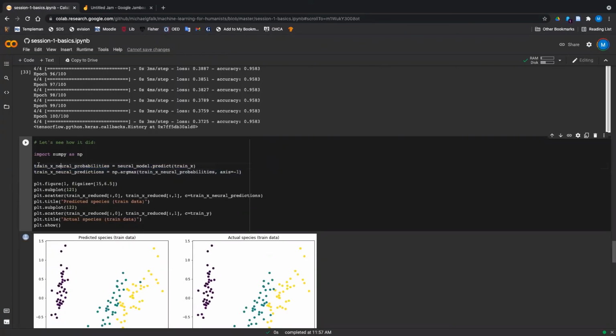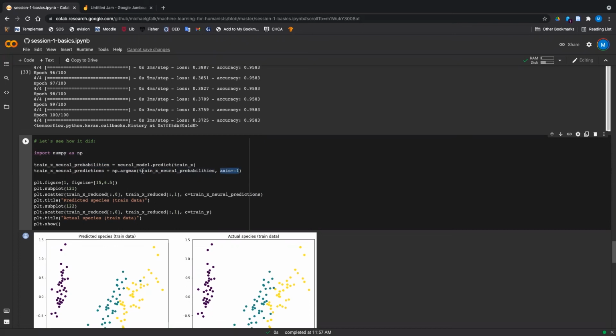So you'll see that this first variable I've called trainx neural probabilities. That comes out of the predict method. If I want the predictions, like it to tell me which species it thinks each flower is, then I use this from the numpy library. I use this argmax function. I put the probabilities in, and I need this axis equals -1 argument. Don't worry too much about that. Just know that you need it. So that will then turn those probabilities into which species it thinks each flower is.